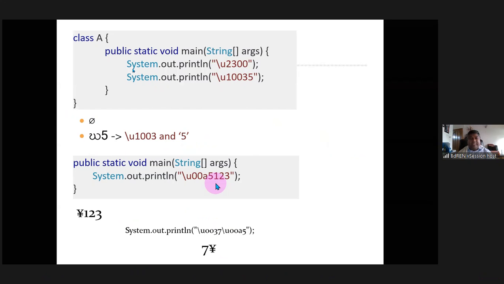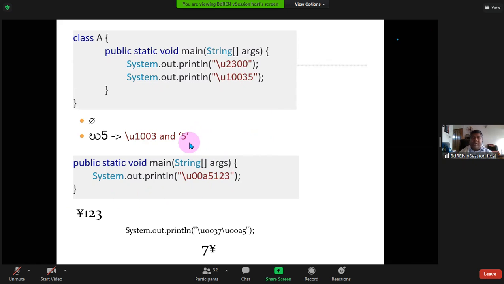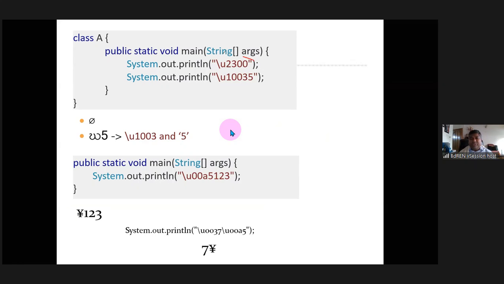Now let's go to the examples that show how you can print Unicode as well, like System.out.println with \u2300. So 2300 is a Unicode number, and that will be printed. But here you see \u1003, which is basically Unicode 1003. After that, everything is taken as a character. 1003 is basically omega, and then the rest he will take as a character, which is 5. So this is the output for this one.